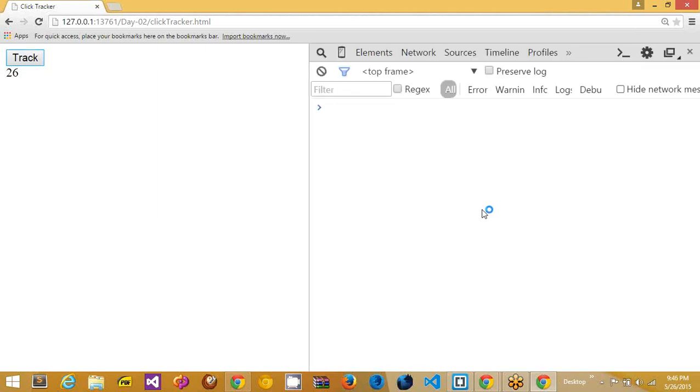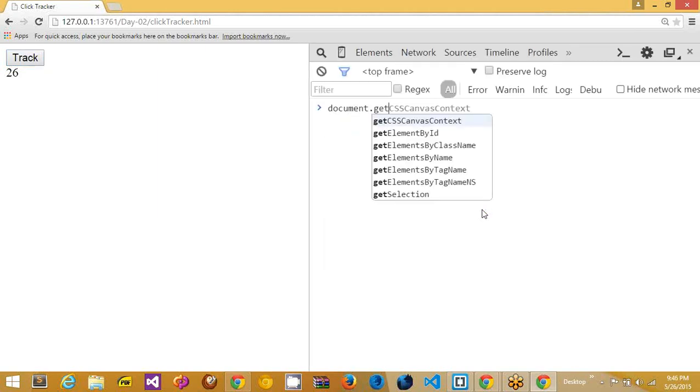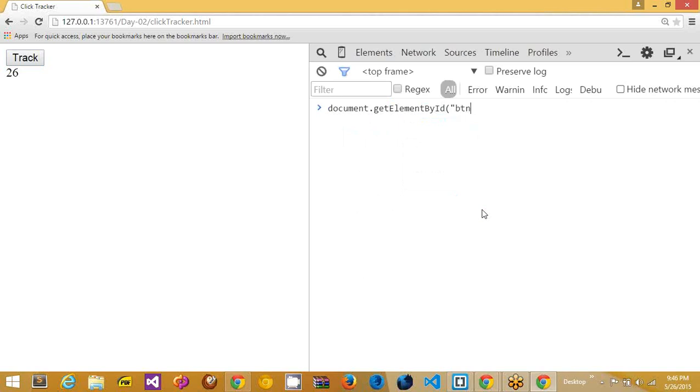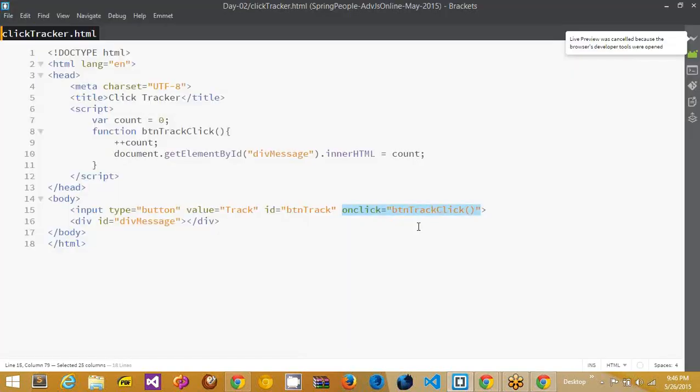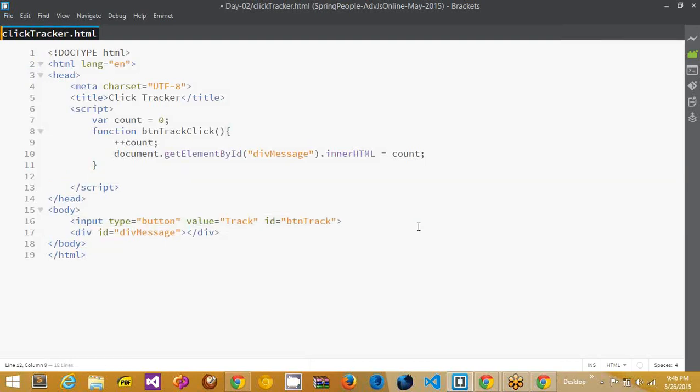How? From here I can say document.getElementById of button-track dot onclick equal to null. I am able to override the behavior from here. Now when you click the button, you see nothing happens. So how do you solve this? You should never ever write something like this. Then how do you do that? You do it using code.